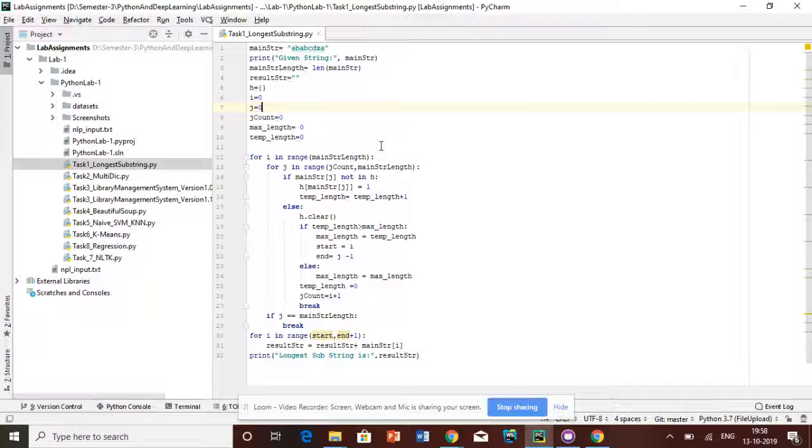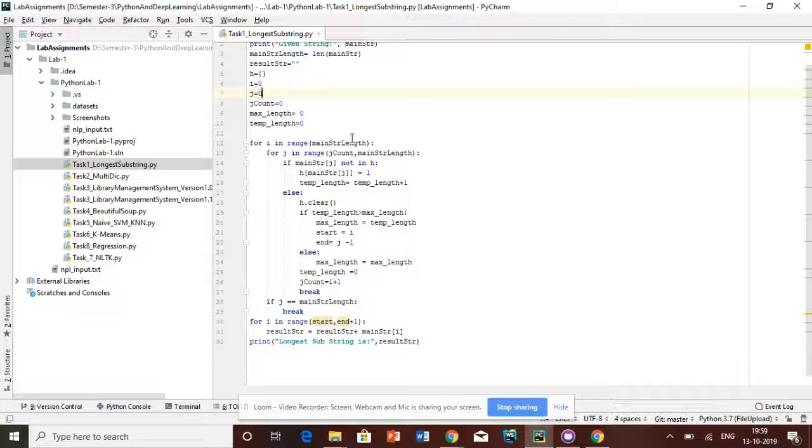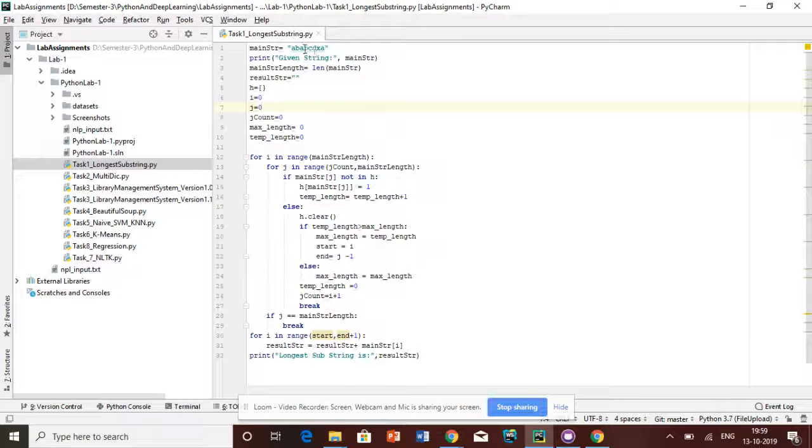This is to find the longest substring without repeating characters. To do this, I have taken an input string, and initially I found the length of the string, which helps me to traverse through the string till it reaches the length. Then I created a dictionary, and by iterating, I'm checking whether the particular character is in my dictionary or not. If not, I'm pushing it into the dictionary, assigning it a value 1, and storing the length temporarily.